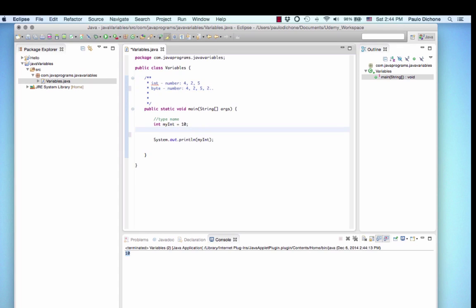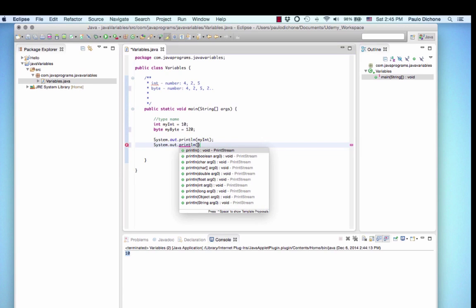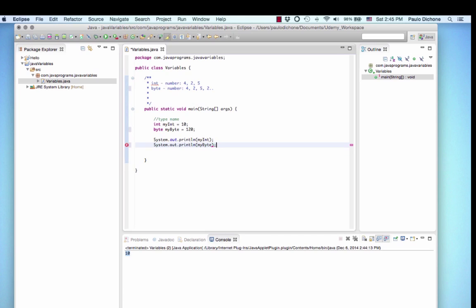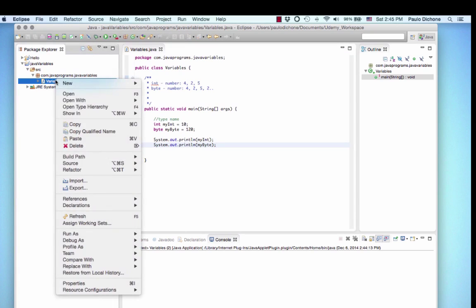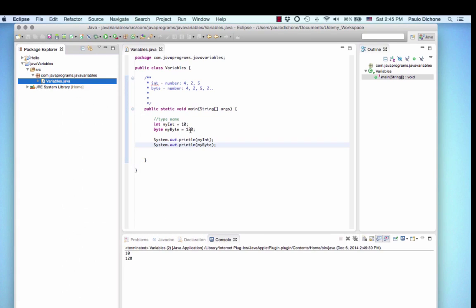Well, let's go ahead and follow the same principle we have here, type and then a name. So we start with a type, which is byte, and we're going to call it myByte. We're going to say, let's say 120. Okay. Now if you go again here, say system.out.println and say myByte, and Command-S to save and run this again, Run As Java, we should see 10 and 120, and you can see here. Okay.